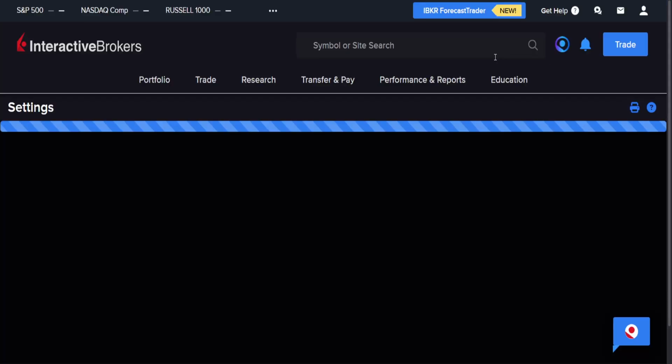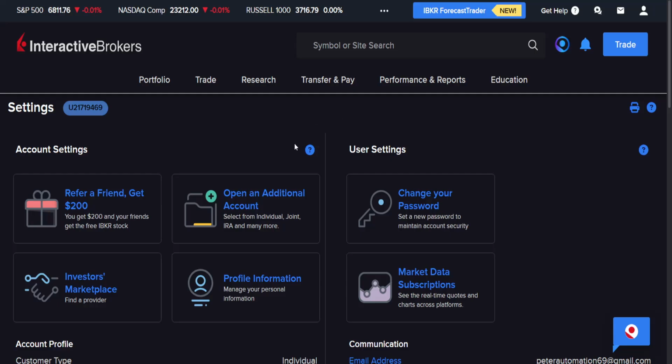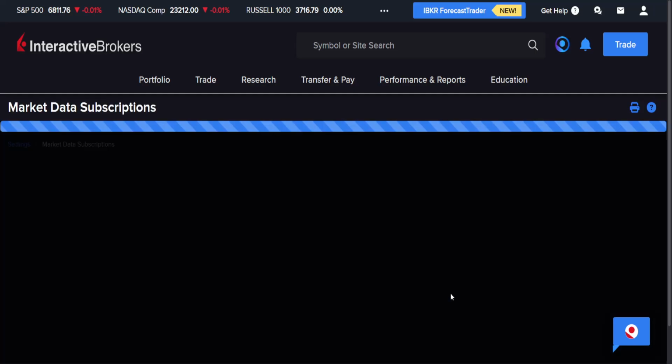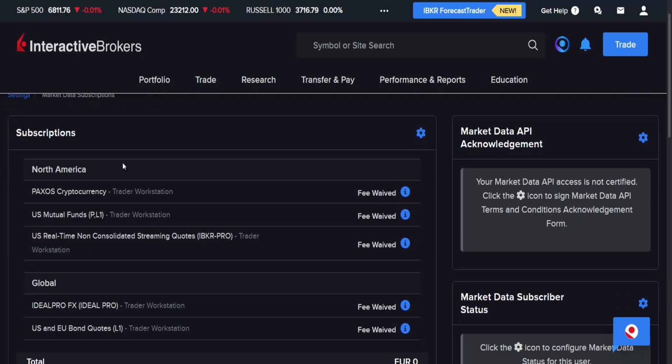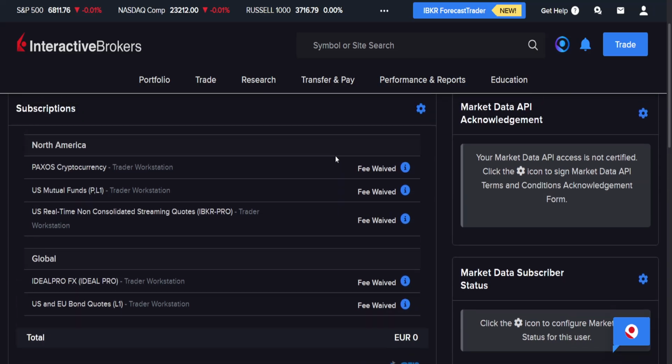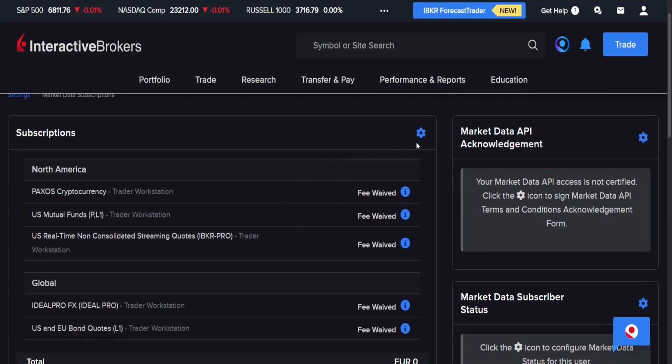Now, from within your Interactive Brokers settings, give it some time to load here, you will see User Settings, Market Data Subscriptions. So just select that option. Once you click on Market Data Subscriptions, then you will see all of your available subscriptions which you can use for market data, and you want to click on Configure.